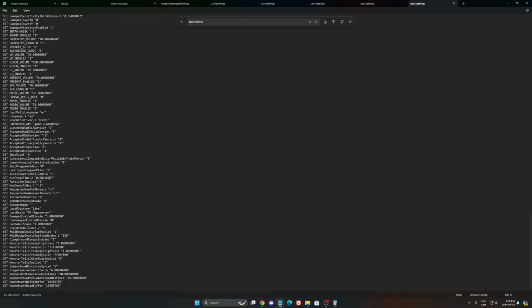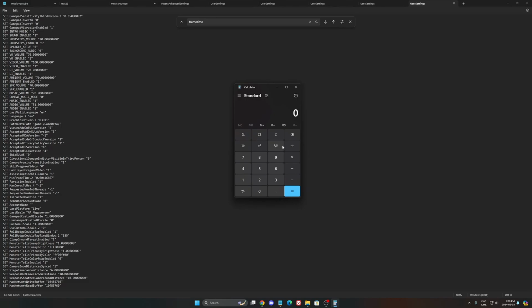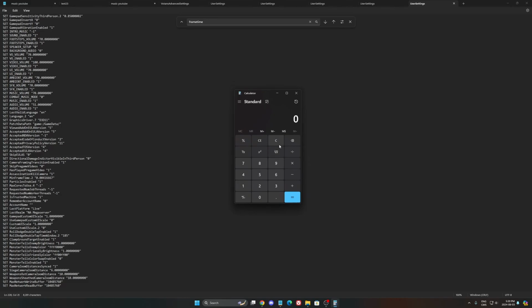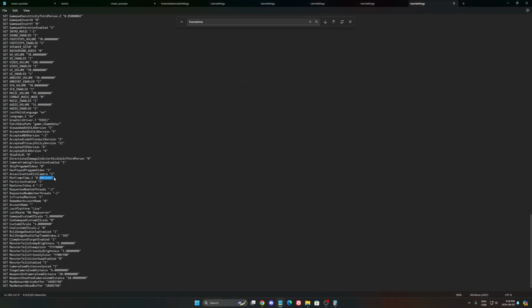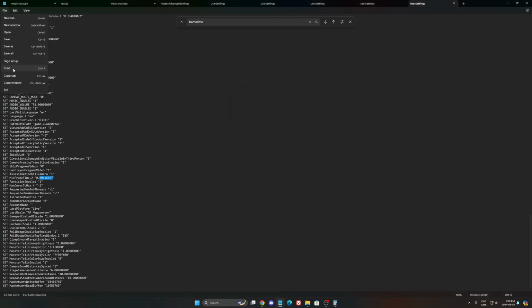By default, you will see that it's 0.01. What you need to do depends on how many hertz your monitor has. For example, if you have a 144 hertz monitor, you do 1 divided by 144. You're going to see this number. You copy and paste it over there in your minimum frame time. In my case, I have a 240Hz monitor, so I did 1 divided by 240. This is the number that I copy pasted over there. When you're done with it, you just press save and your FPS will be unlocked.